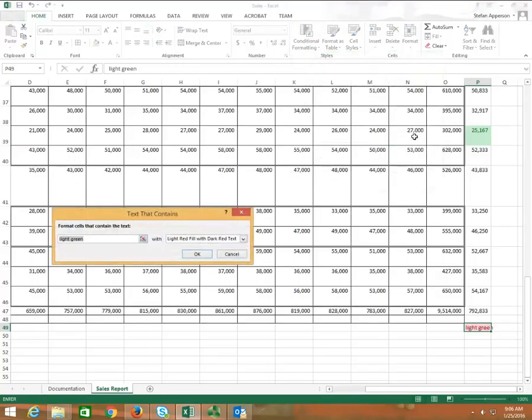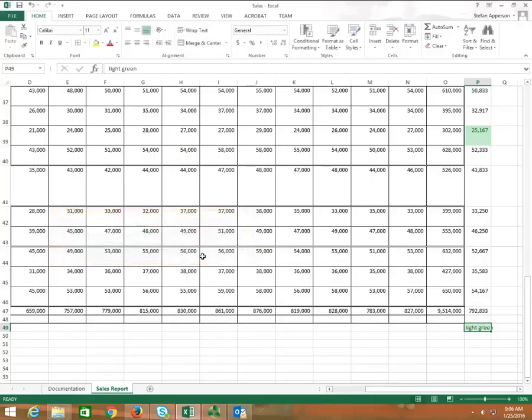And verify the light green appears in the Format cells that contain the text box and click the with arrow and Green Fill with Dark Green Text. There you go. Choose that. Click the OK button and there you go. P49 remains selected. In the Alignment group, click the Center button. It centers the text in the cell.